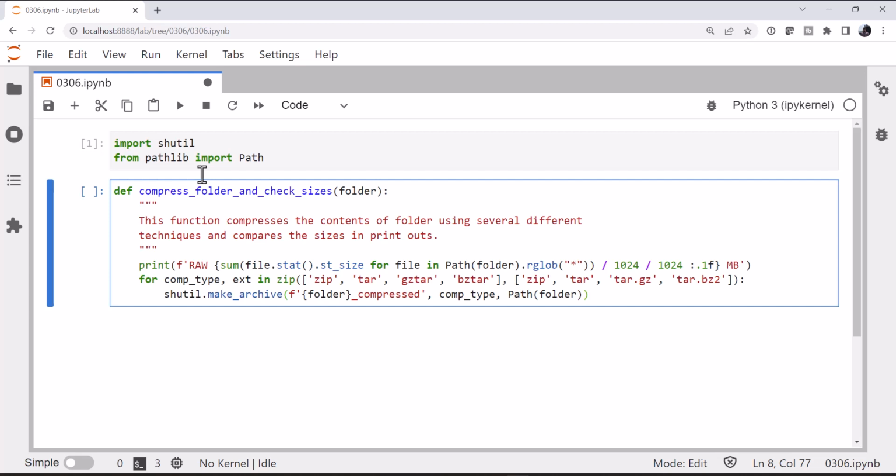Now, make_archive automatically adds the file extension for us. That's why I didn't put it in the F string there. So if our folder is called Bob, it's going to create Bob underscore compressed dot zip. Now the next iteration, Bob underscore compressed dot tar, and so on.